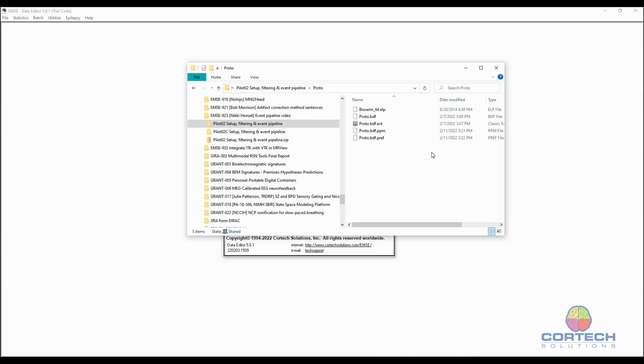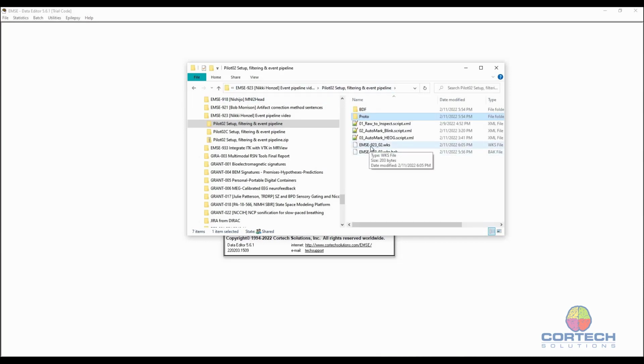And as you'll see, this file in particular, the ppm, it has a filter pipeline in it. I'll show you that. And it has display preferences, and so these will carry over. There's a workspace here, which I'm going to load momentarily, and then there are three scripts.